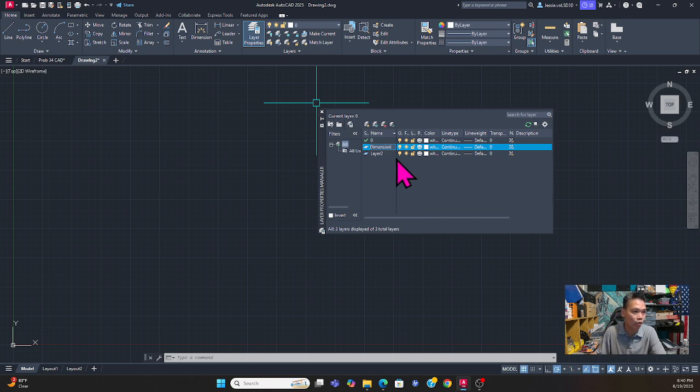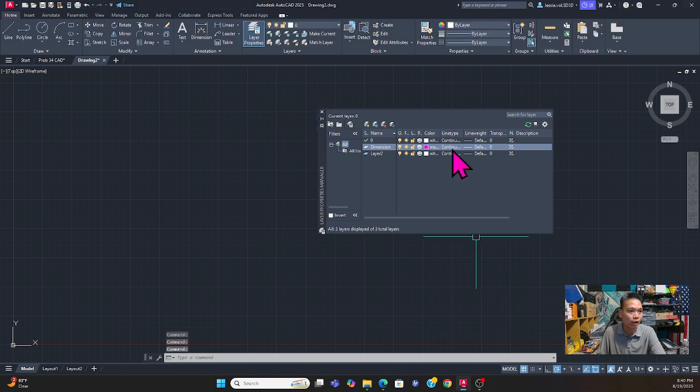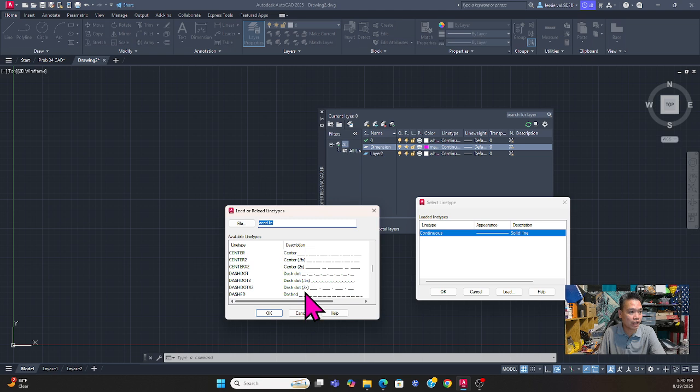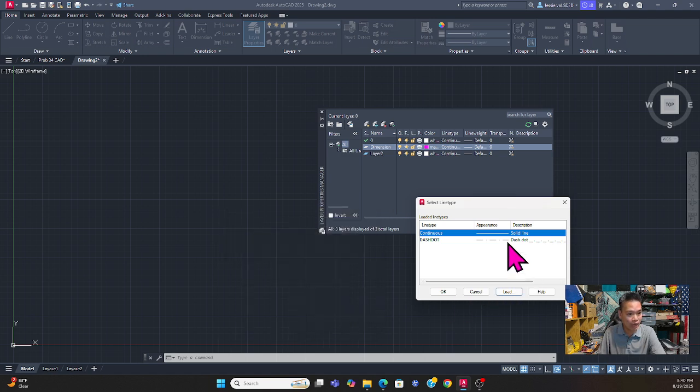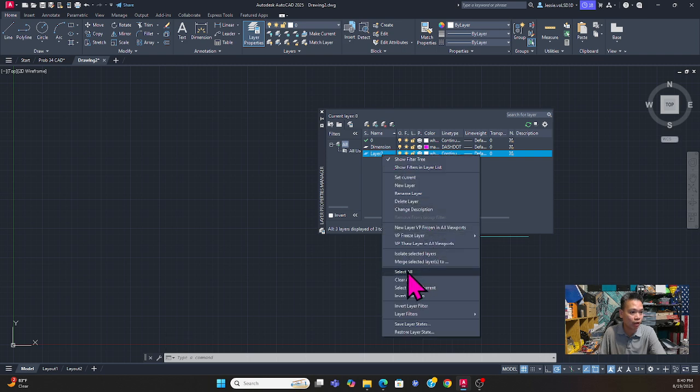And then since it's for dimension, I want it to be some color that I can see. In the past, I like to use magenta, real quick. If you want to use that, you can go ahead and use that as well. Another way to do it is you can always change the line types that you have. So if you want to use this one right here, for example, then you load that line and that will be the line that you're going to use for your dimension.